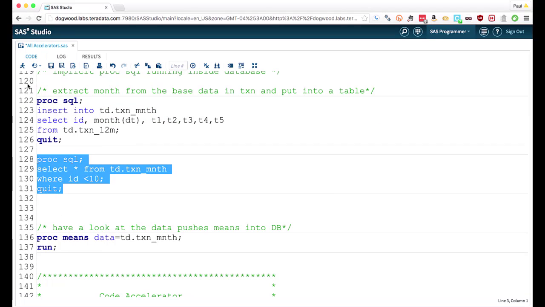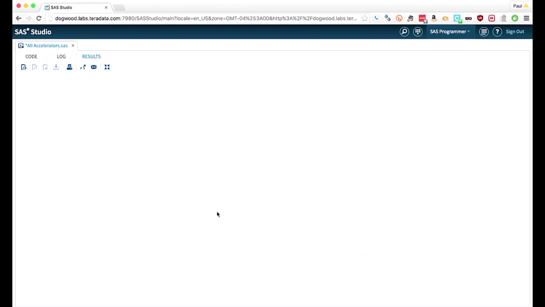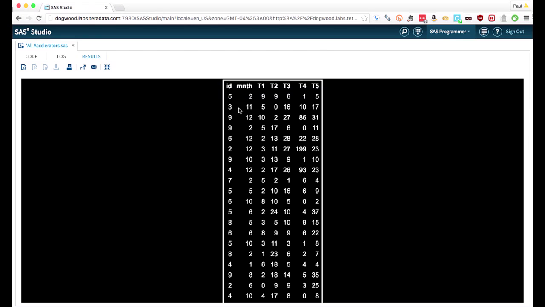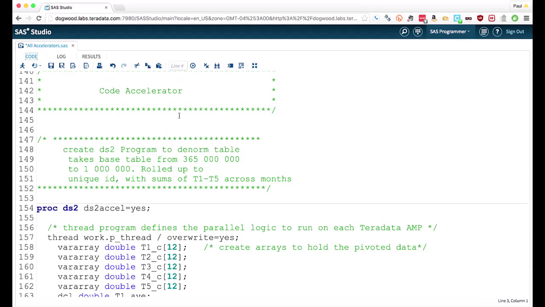So our data now looks like this. We have the ID, we have the month number, and the transaction counts. So what I'm going to do now is take that deep, narrow table and basically pivot it or transpose it. I want to roll it up to the customer level, and I want transaction counts across all those transaction channels by month.